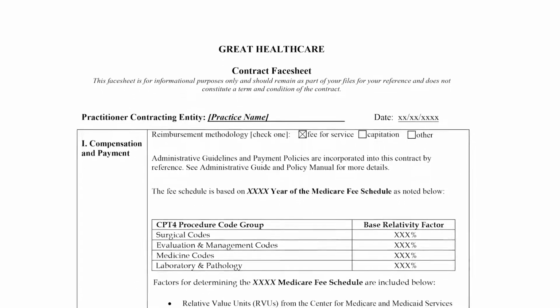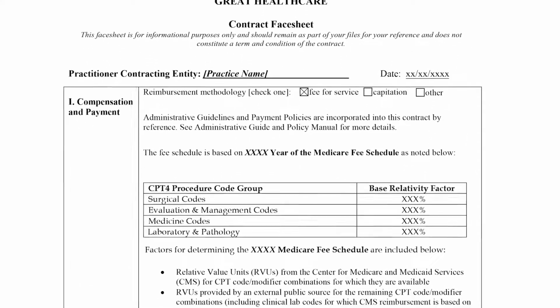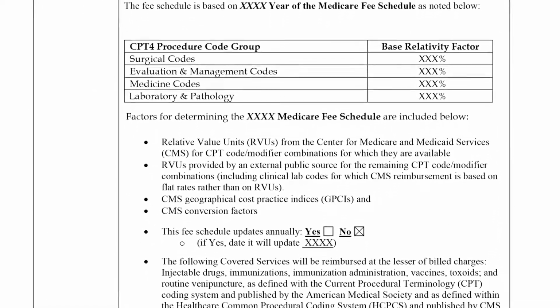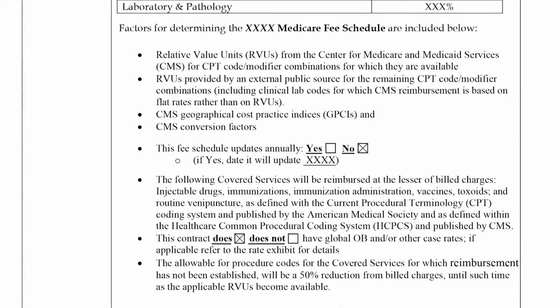The state of Colorado requires that every contract have a cover page. As you can see here, it's a page or two, and it gives you some of the just basic information about the contract. How you're going to be paid, for example, how long the contract is, stuff like that. And you'll want to pay attention to that and then read the contract.